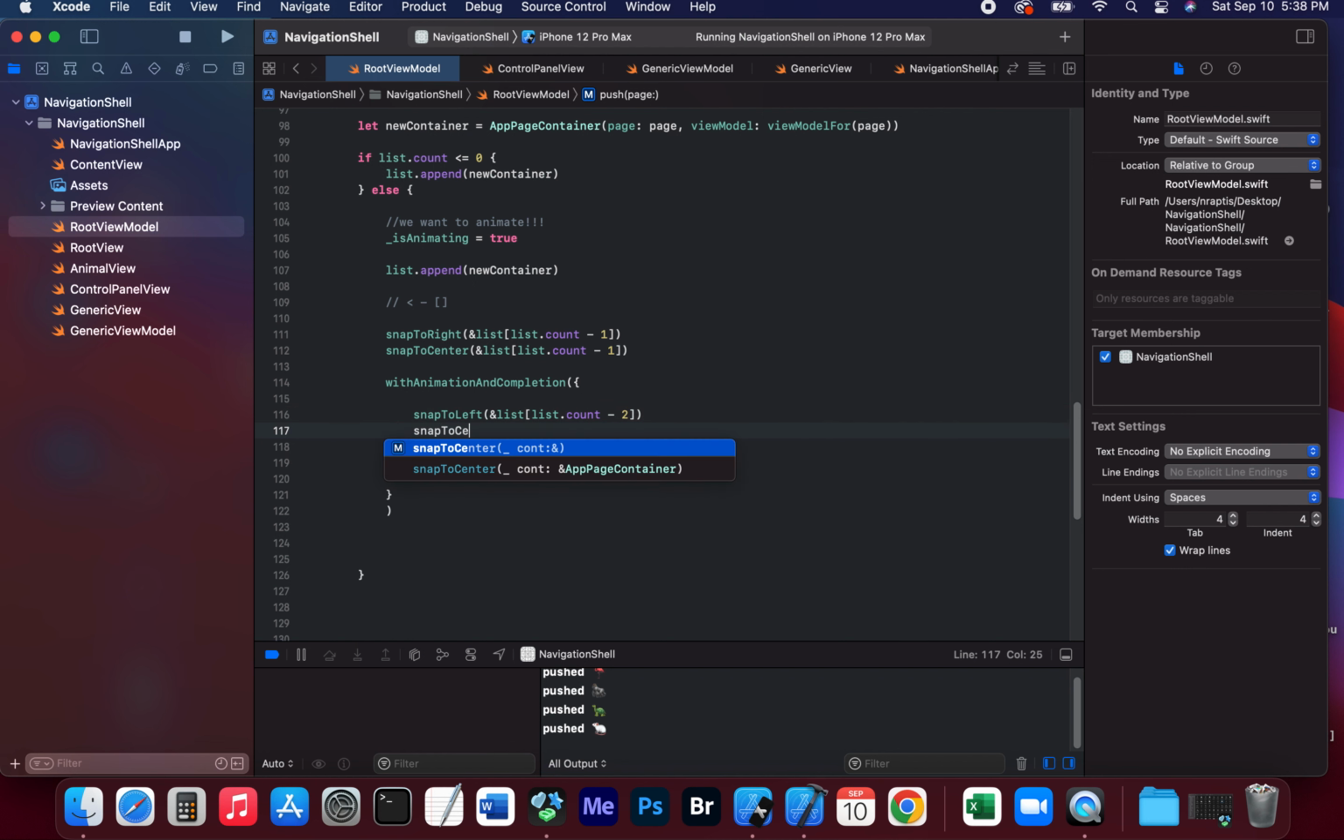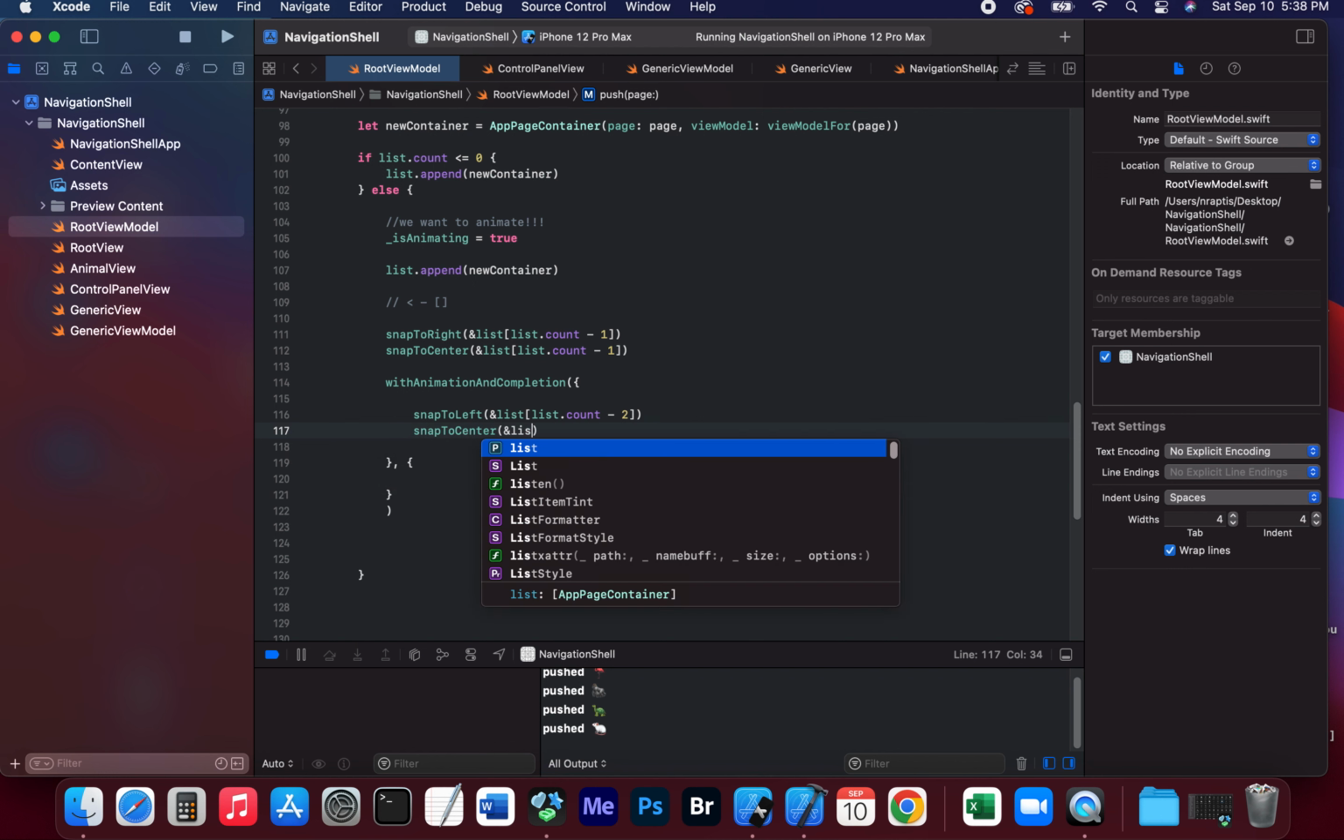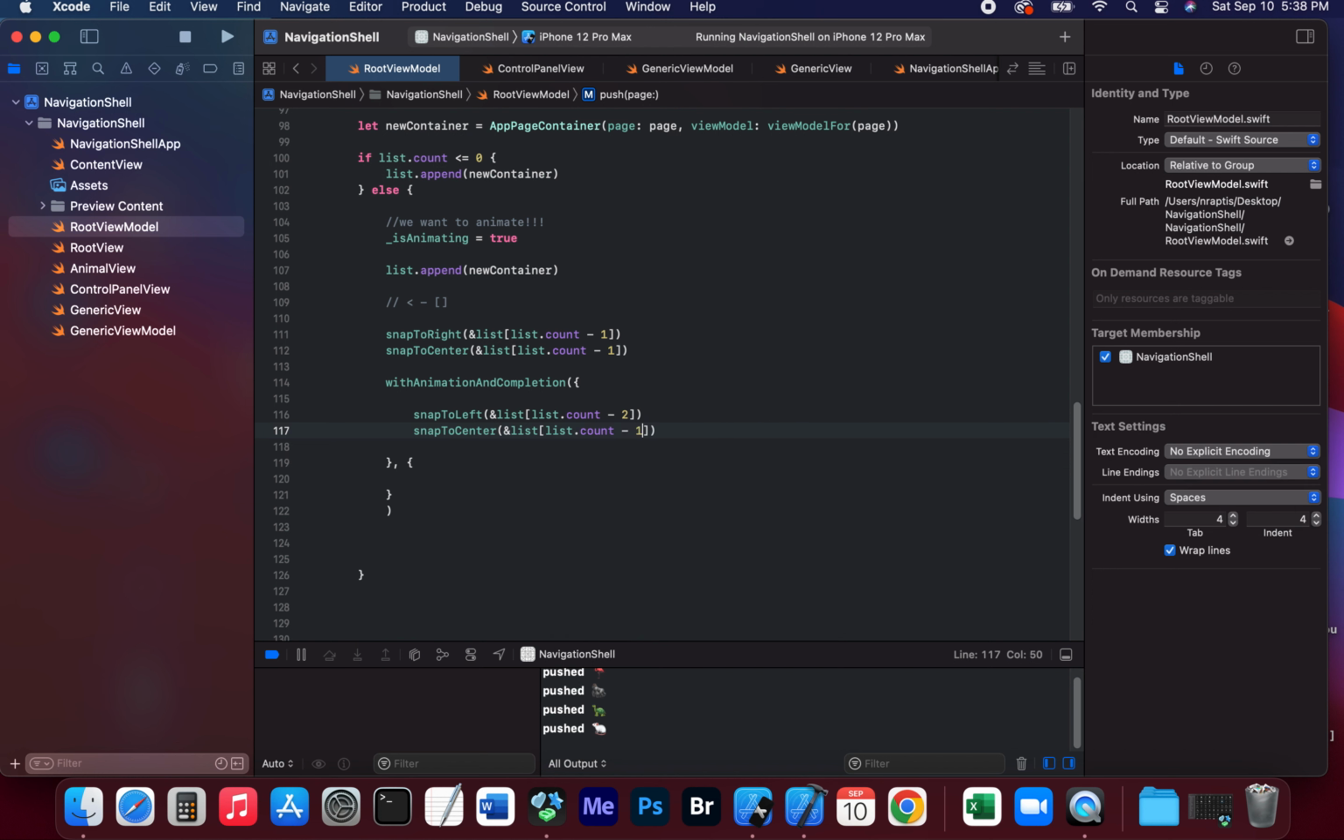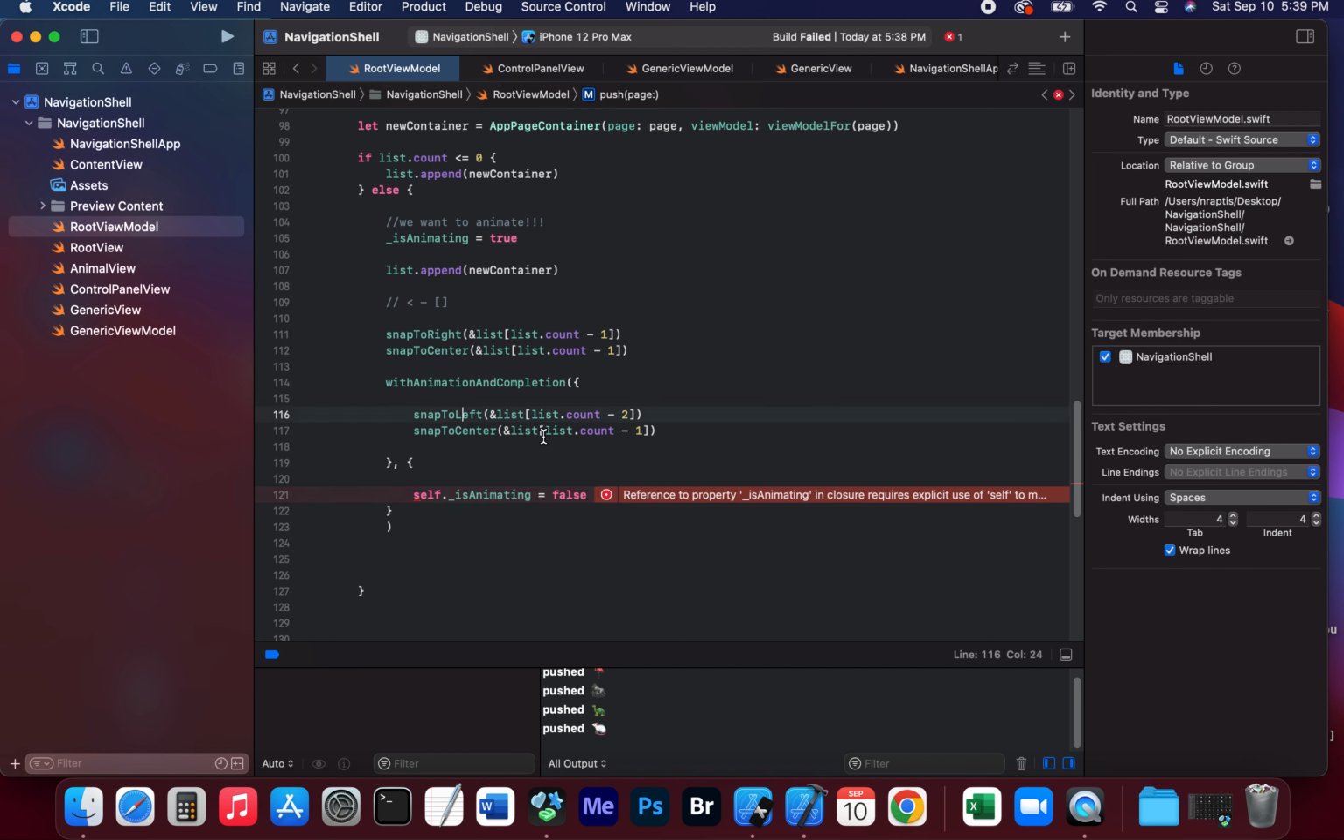And then snap to center, ampersand list.count - 1. List.count - 1 is the one we just added. List.count - 2 is the one that was the previous top. And then on the completion, I'm just going to say self, or I can just say underscore, is animating equals false. So that shouldn't compile, and it's going to be because everything needs self in front of it. So everything inside of these closures needs self, which includes all these references to list. See if that compiles.